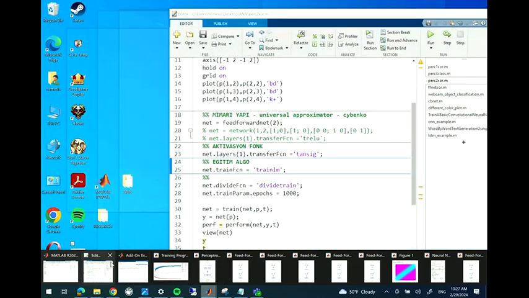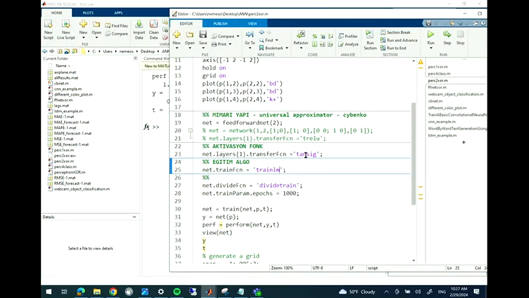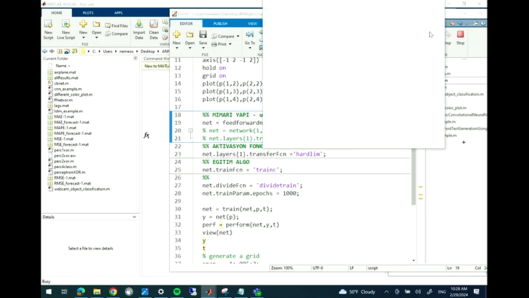So let me try another thing. What will happen if I pursue the previous setup, remaining with the perceptron, and increase our number of neurons? So what will we see? I'm so curious right now.